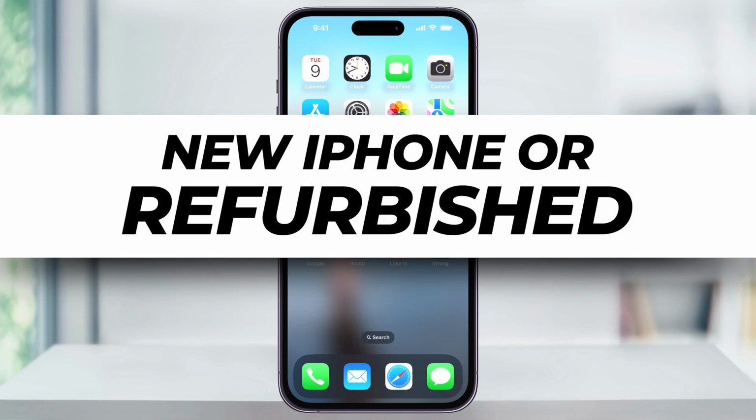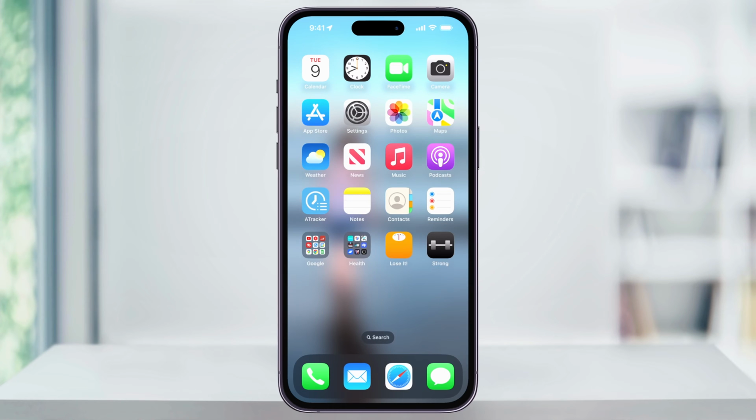Let me show you a quick, simple way to check and confirm if your iPhone's new, refurbished, a replacement, or if it's been personalized. To get started, the first thing that you want to do is find and open the Settings app on your iPhone's home screen.